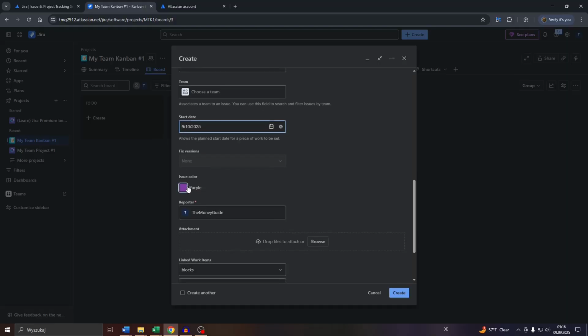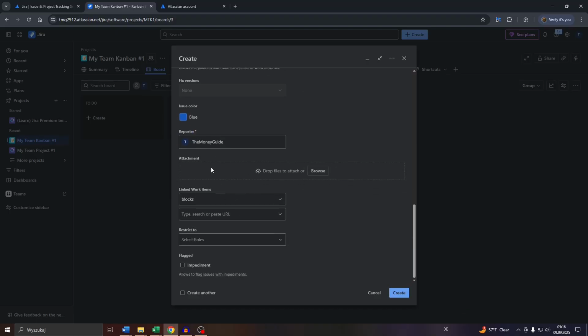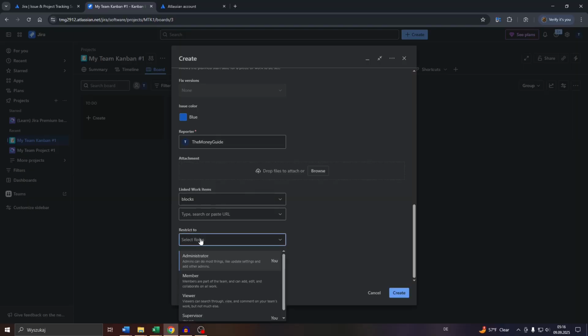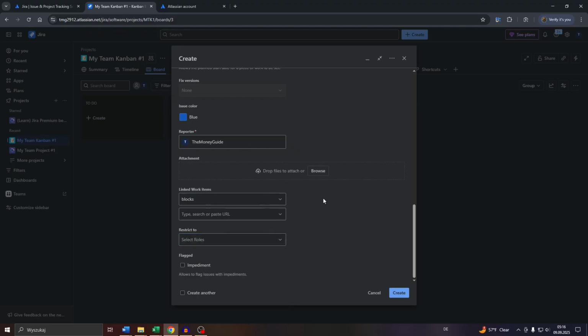And that's basically it. You can assign a custom color. So let me go with blue. Attachments, we already talked about these. You can and you must assign a reporter here, it's mandatory. Simply click into that field and assign a reporter. And that's basically it. You can also restrict that epic to specific roles like viewers, members, and so on and so forth. So let us skip all of this, guys. You can play around with these advanced settings anytime.